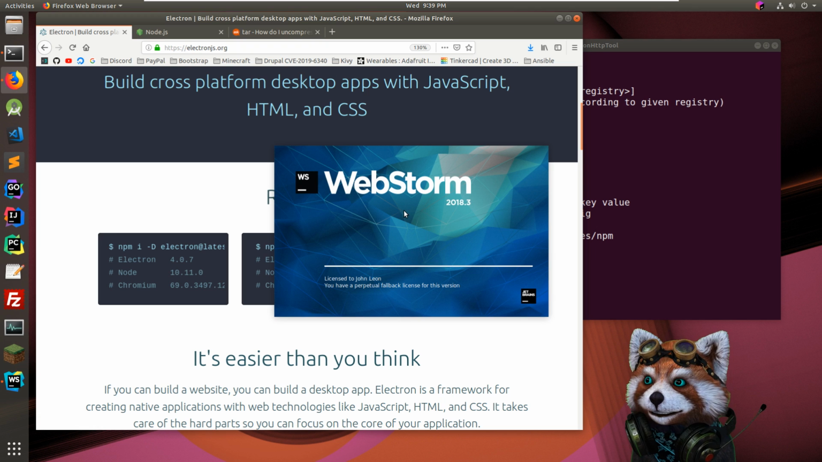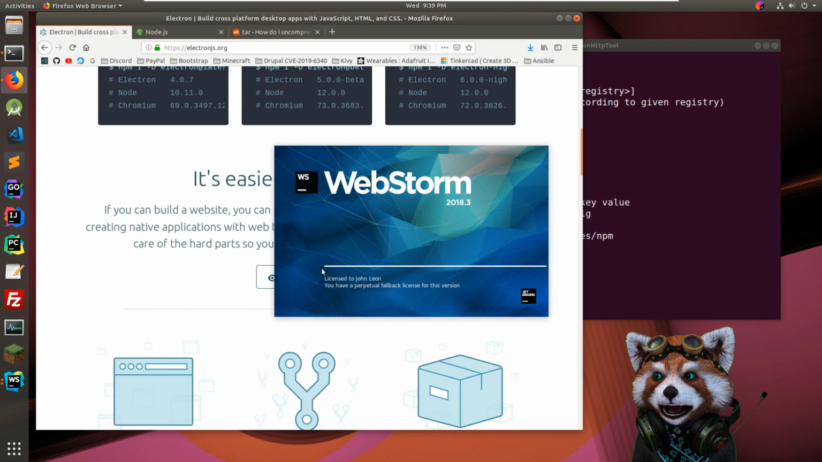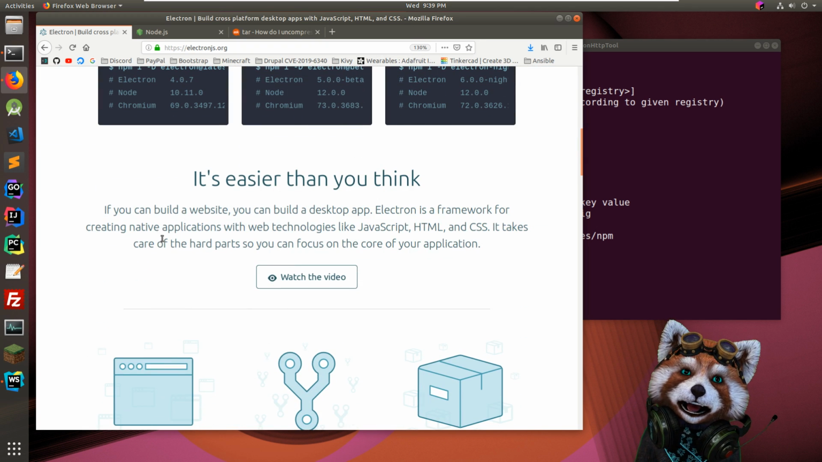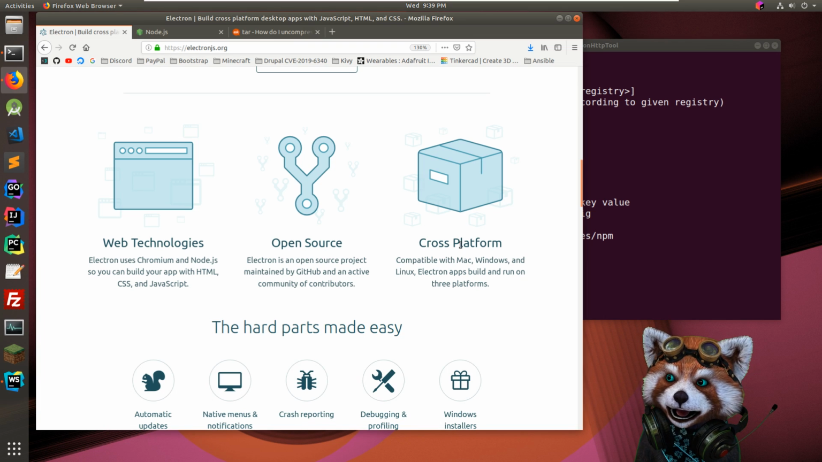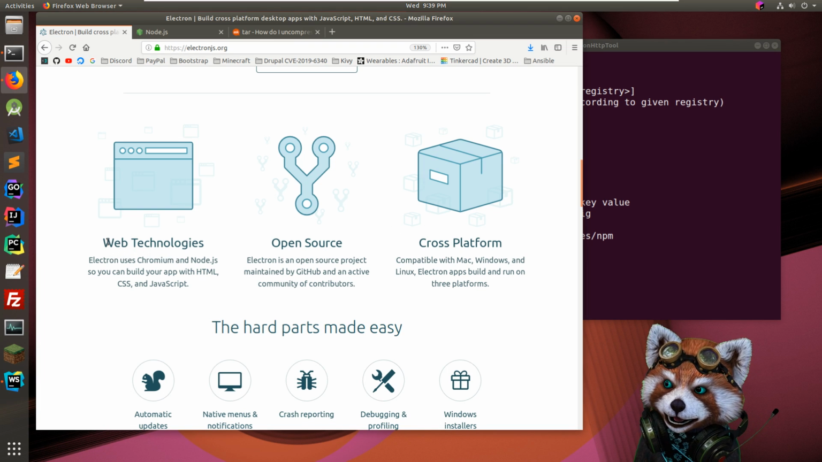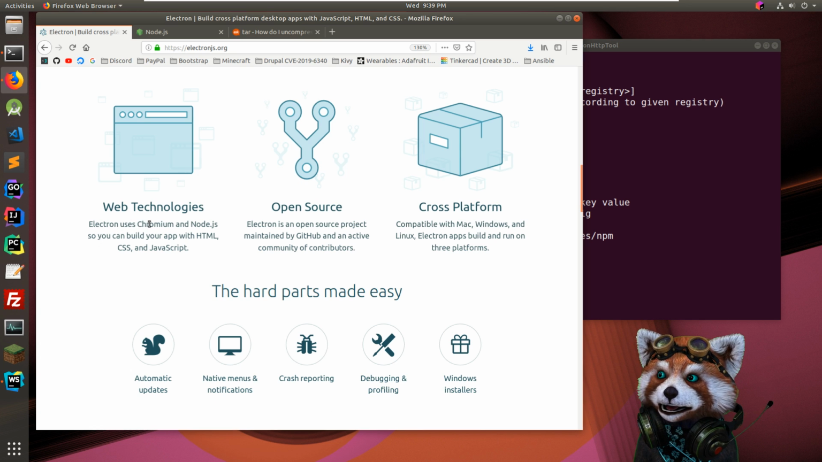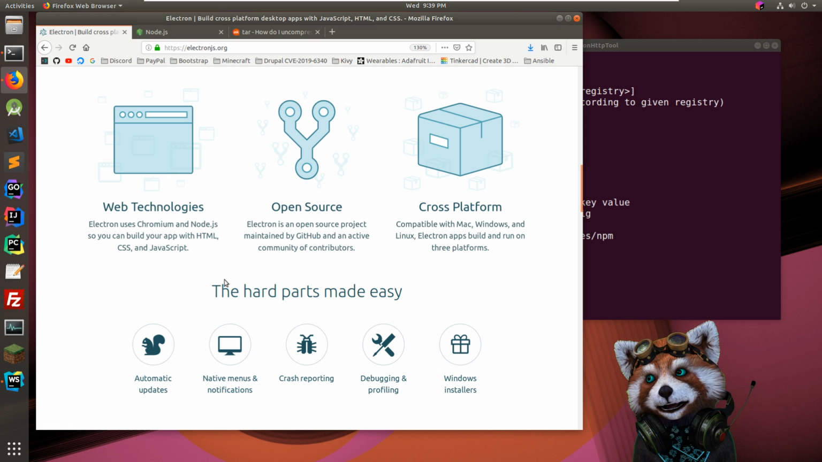Okay, give it a second to load up. So now we're gonna have to find the documentation. I guess we can browse their webpage a little more. Web technologies, yeah, Electron uses Chromium and Node.js, so you can build your app with HTML, CSS, and JavaScript.